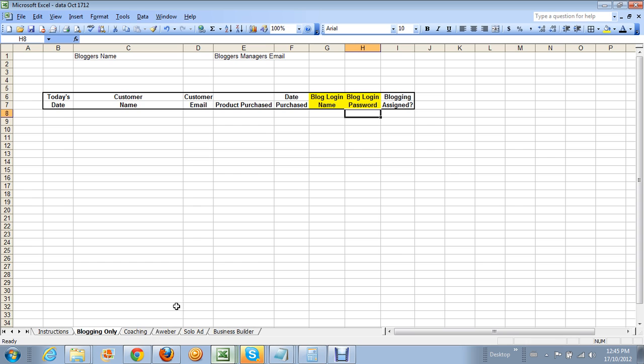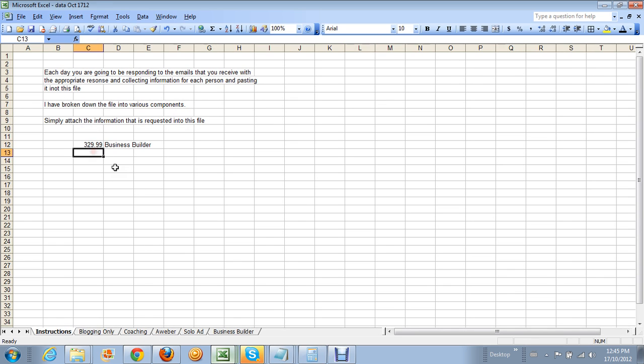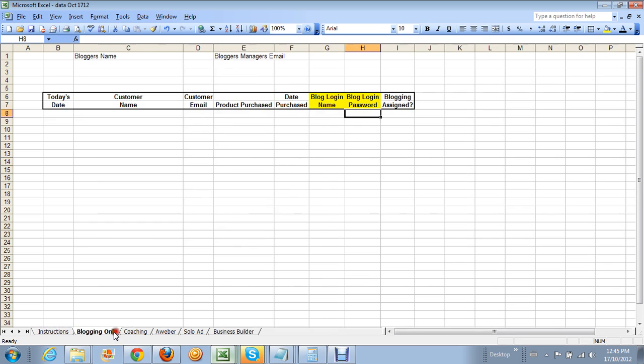So whenever you get a purchase of $139.99, that's a blogging purchase. Now, whenever you see a blogging purchase, you need two pieces of information that are vitally important that later on you're going to be emailing to our blogging manager on our behalf. But for now, you're just collecting the information. So you need to fill in all these columns, and then don't forget to look for their blog login name and their blog login password.